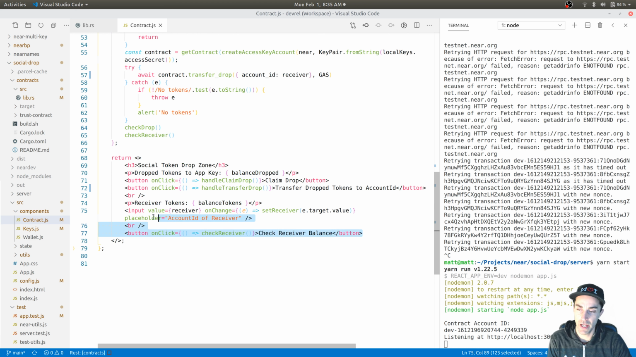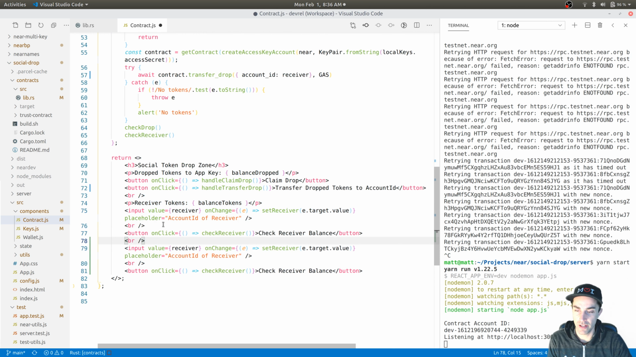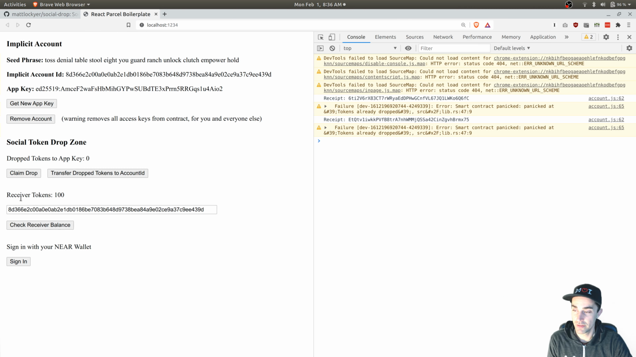So we're going to put another part to the component here. I'm just going to kind of separate this. Again, not the prettiest UI, but we want to make sure that everything works functionally. So we know how much the receiver has. This receiver has in tokens.